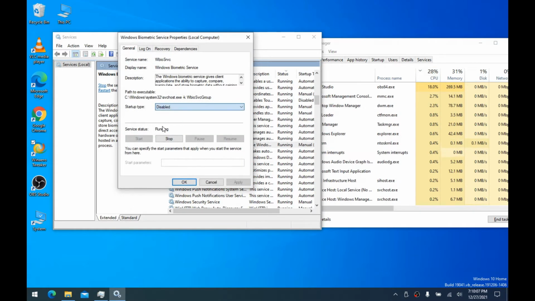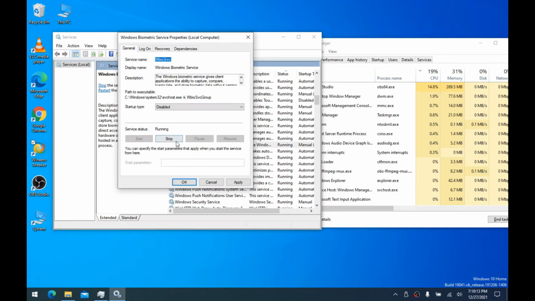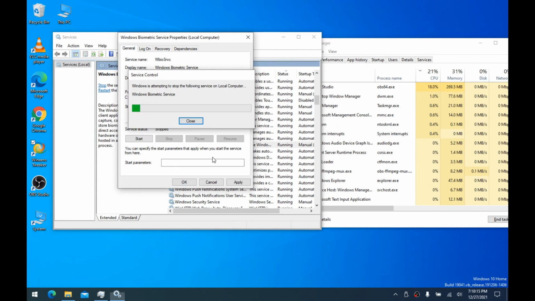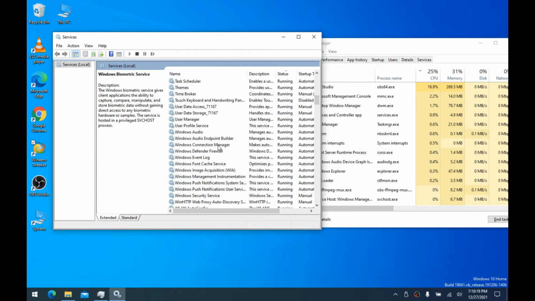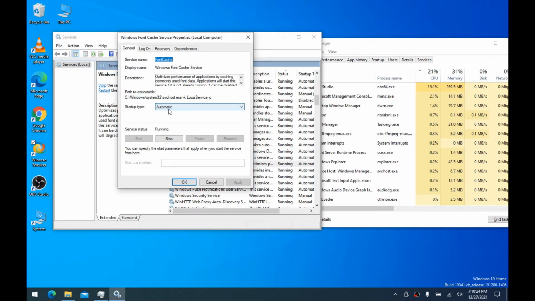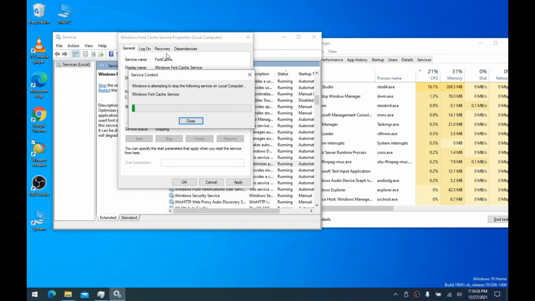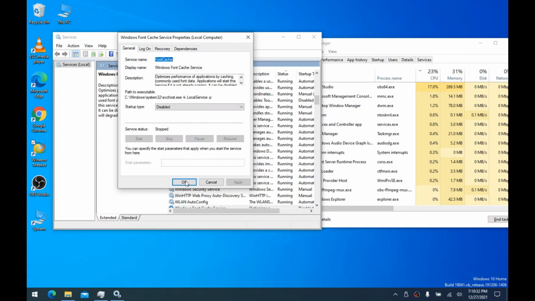I don't have a biometric login, so this doesn't matter. Stop. Apply. This one you can have running or not. I'm going to just disable it. This one will improve the font caching of programs, but I'm going to disable it.